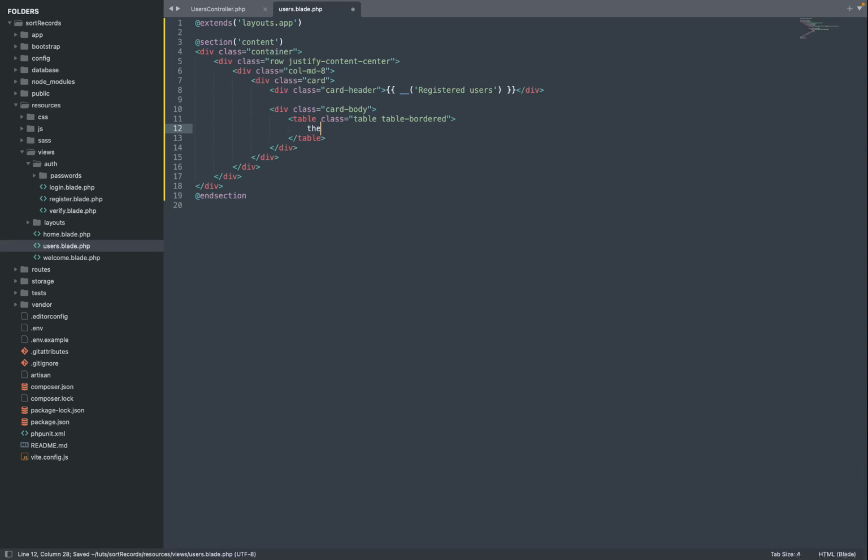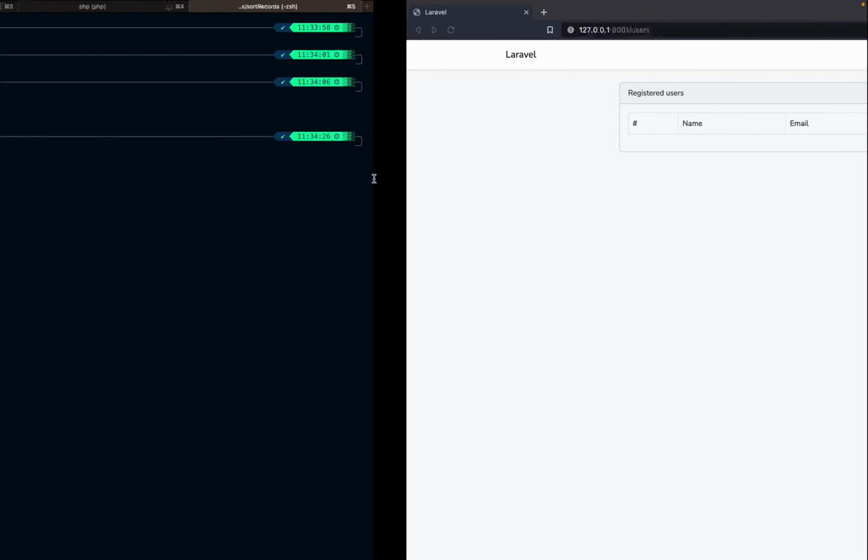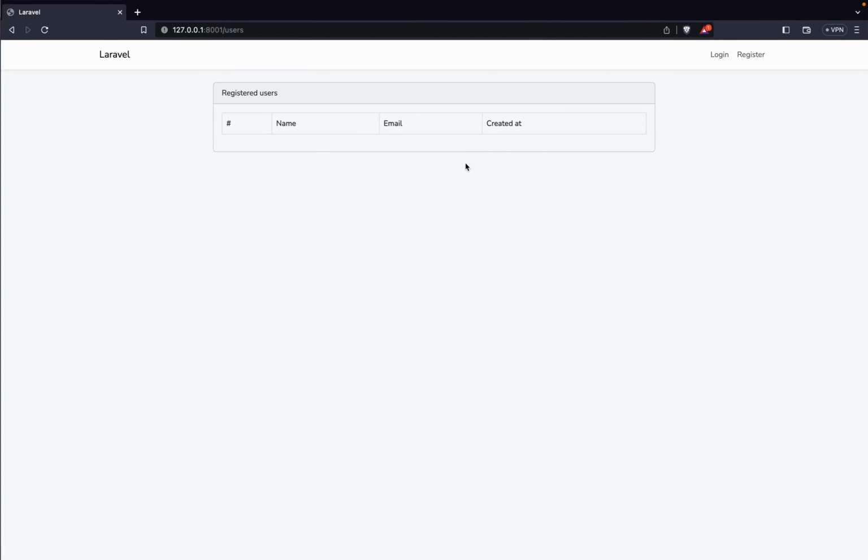Next, we're going to create the header of the table. Next is going to be the name, and this is going to be the email, and lastly the created at. So let's check back our browser, see what we have. Okay, great.